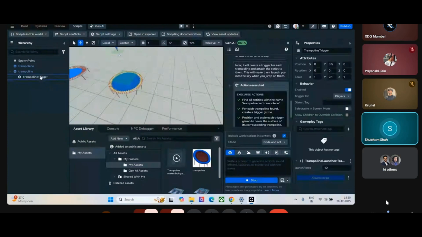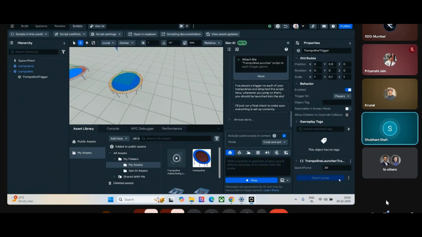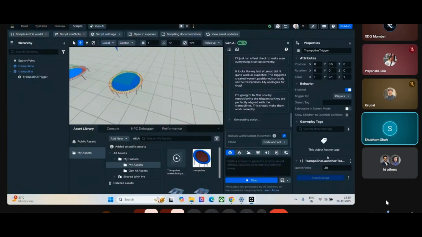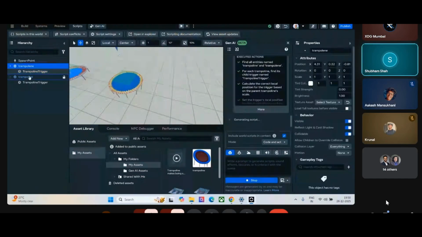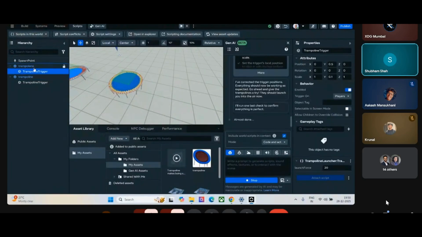Okay. So if you see over here, it created a trigger and attached it to the trampoline itself, and even attached the script over here automatically. It's even smart enough to make a public variable, and a v4 series created quite easily. Otherwise, a lot of times it doesn't have proper scripting, and it just has a hard-coded force value instead of it being dynamic. So now it even did the same thing for the second trampoline instead of a force command.